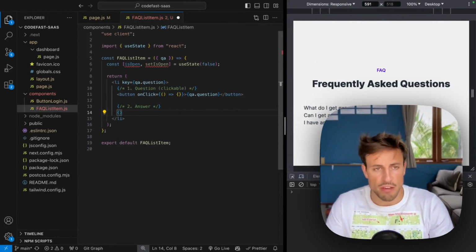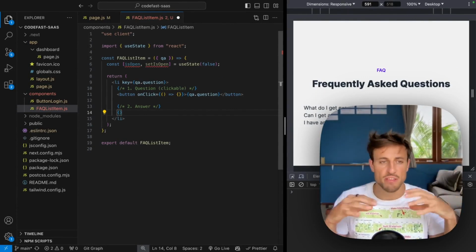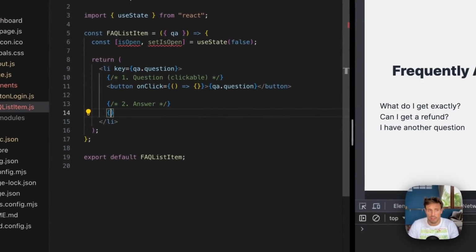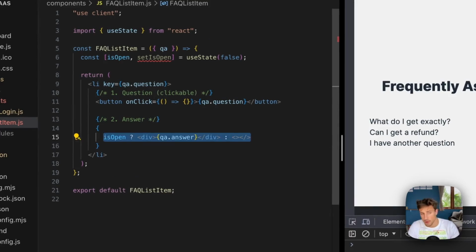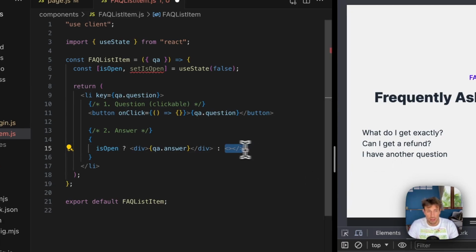Okay, I removed the div for the answer, and there are multiple ways we could actually show or hide this part of the code. So first, we will need to write some JavaScript, so curly braces, and then we're going to use the ternary operator we studied earlier. So if this thing is true, then we're going to show this div. If it is not true, we're going to show this little thing here. This thing here is called a React fragment. It's basically going to return just nothing on the page there. If isOpen is false, we just need to return something, and that something is going to be just nothing.